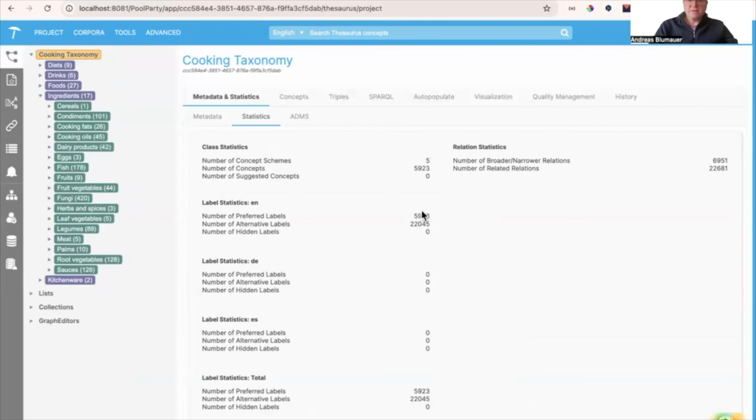So here are around 6,000 concepts, plus alternative labels, altogether around 28,000 labels, which later on will also drive the quality of the contextualization, concept extraction, and text mining in general.